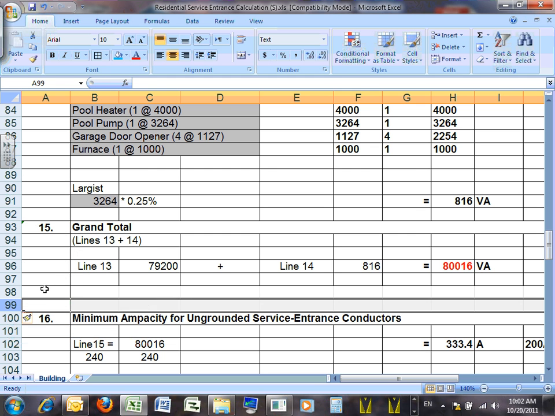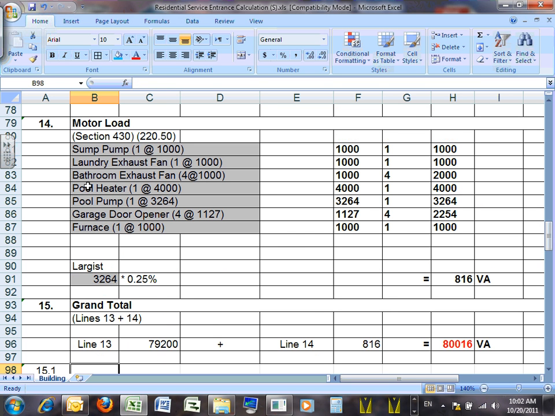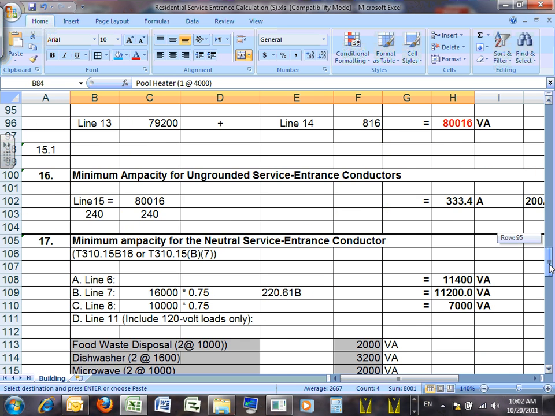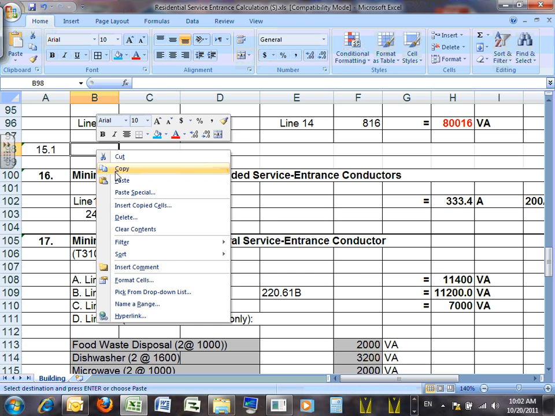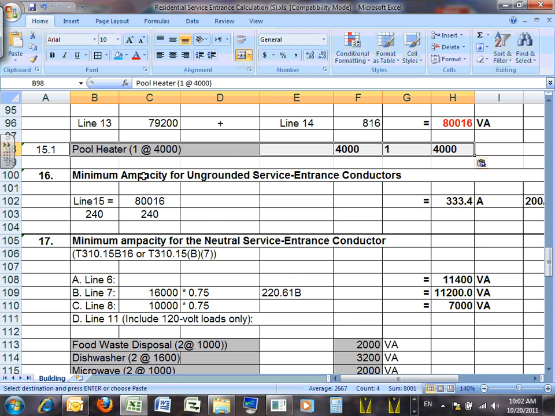And I'm going to make a step 15. If you guys make it 15.1, any step just to stay on track. And I'm going to go grab my pool heater. Copy it. I'll delete it later on here. And I'm going to grab it. Where did I put it? I'm going to put it right in here. Paste it. Okay, so here's my pool heater.